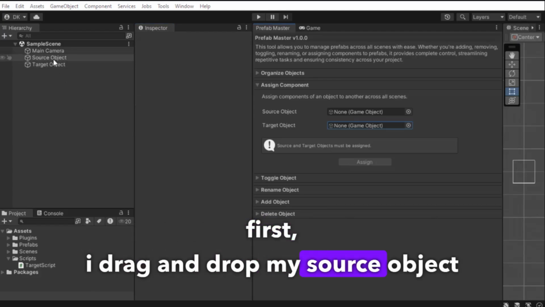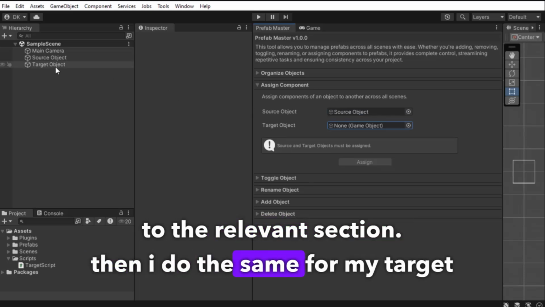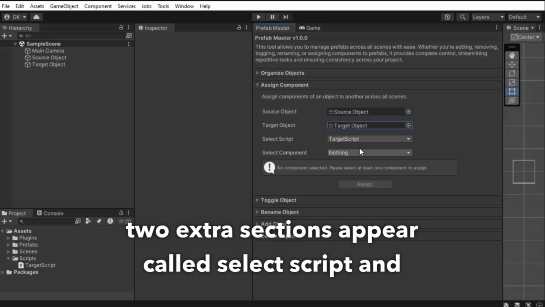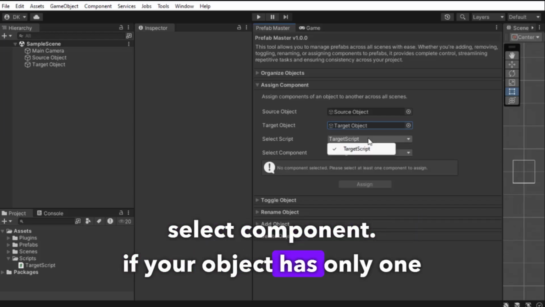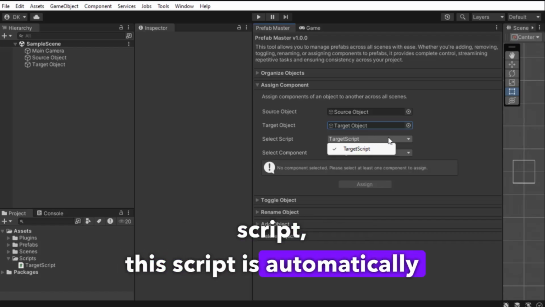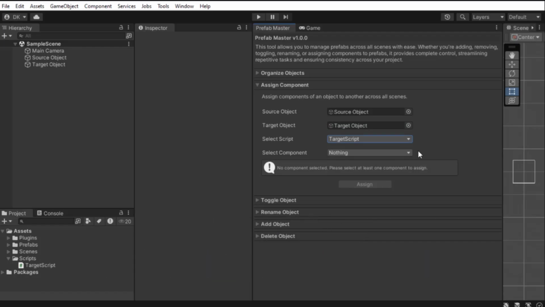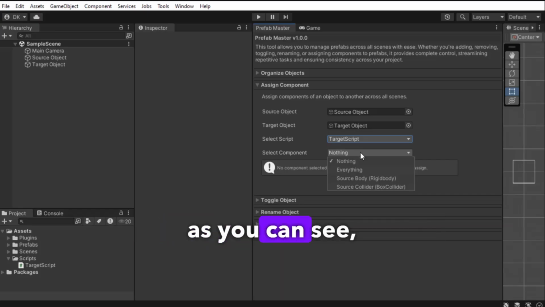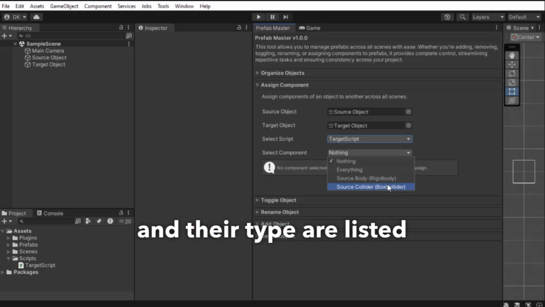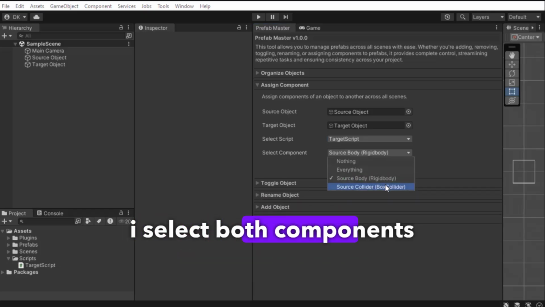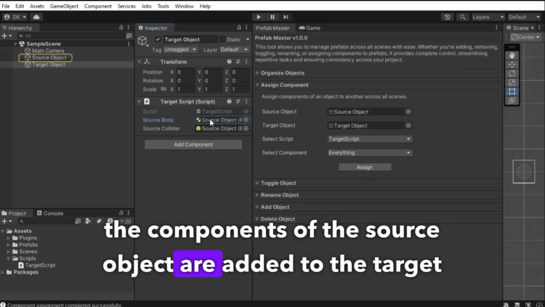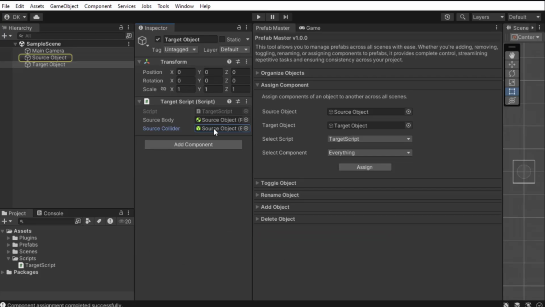First, I drag and drop my source object to the relevant section. Then I do the same for my target object. When I do this, 2 extra sections appear called Select Script and Select Component. If your object has only one script, this script is automatically selected. But if there is more than one, you need to select the relevant script yourself. After selecting the relevant script, we select which components to assign. As you can see, the name of the components and their type are listed in parentheses. I select both components and press the Assign button. The components of the source object are added to the target object as we wanted.